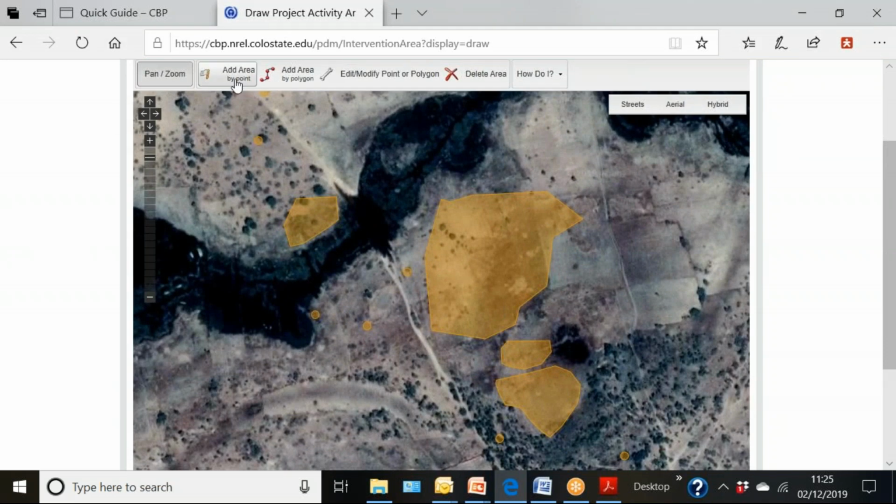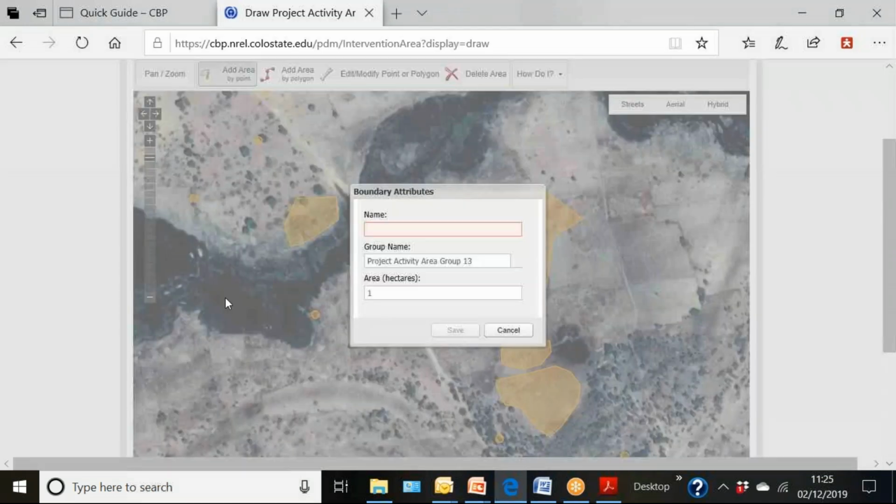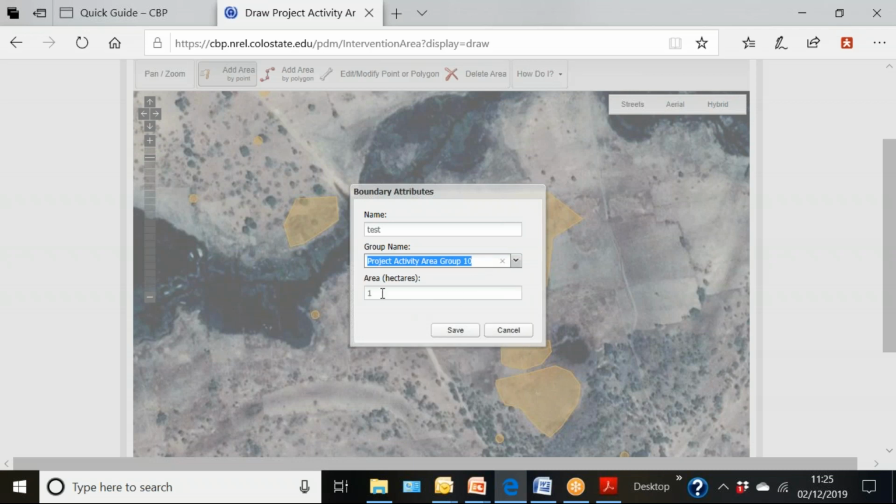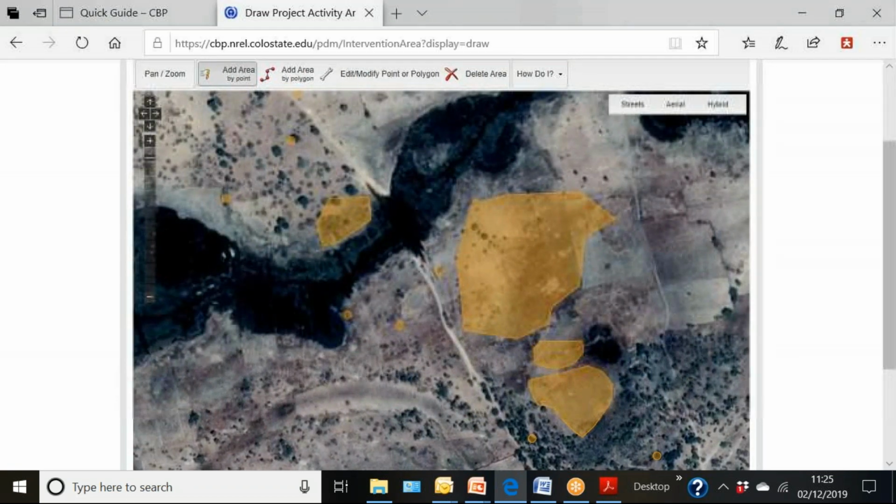Then if I click on this Add Area by Point, I can click anywhere on the map. It adds a point for me. It asks me to name my point. It asks which group do I want to assign it to. I've got 13 groups set up here, so I'll assign it to group 10. And it asks me how large it is, so I can say it was 9 hectares, and then I can save it. And because it's a point, it's just going to assume that it's 9 hectares, with the central point of which is in the centre of this point.